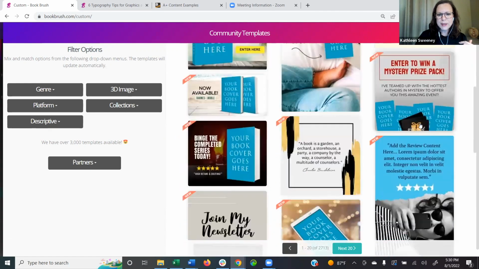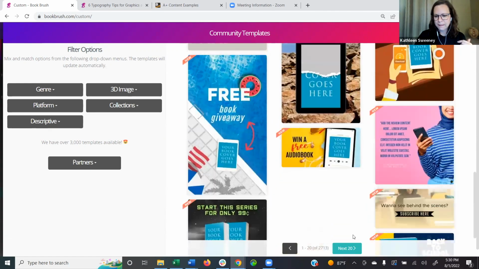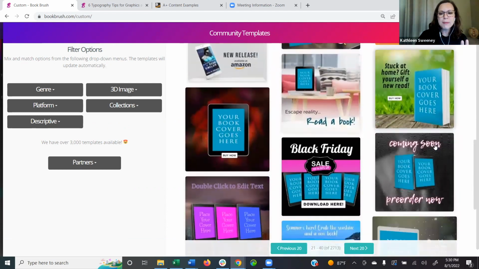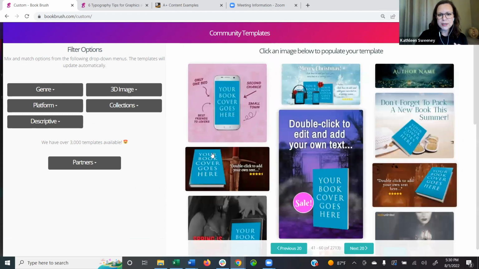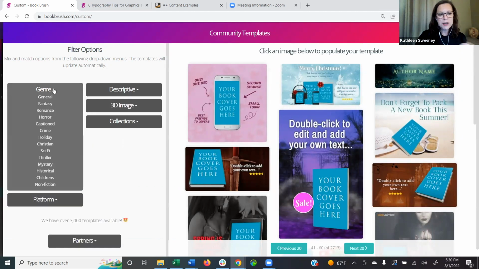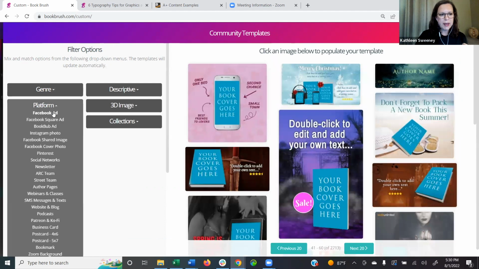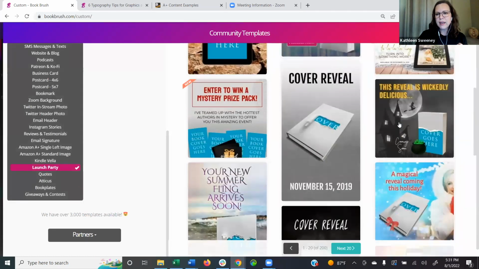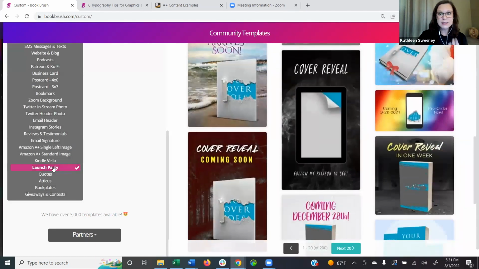So I'll scroll a little bit. And these, you can edit everything about them. So you can always change up what's in there. And you can do filtering over here on the left, either by genre if you want, or by platform. And there's even a whole section down here called Launch Party. So that can be a good way to get things started.